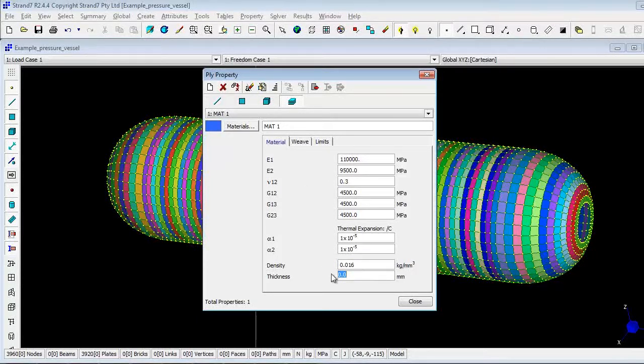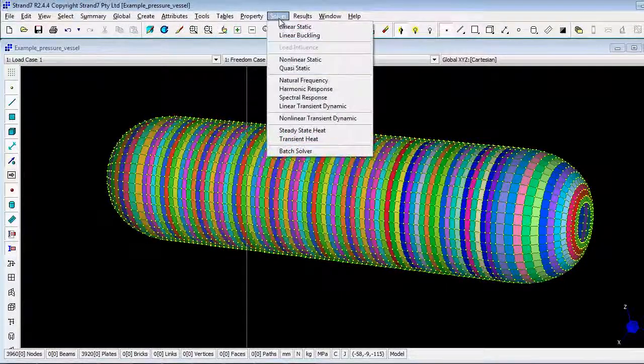The thickness, we don't need to apply a thickness. CADWIND's already done that at the laminate level. Now we should be ready to solve.